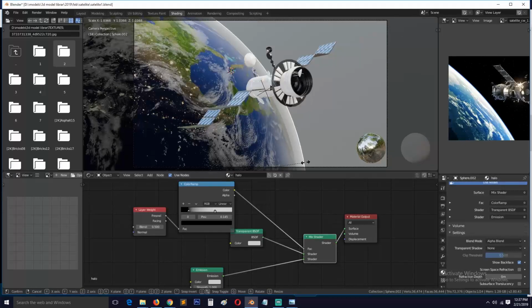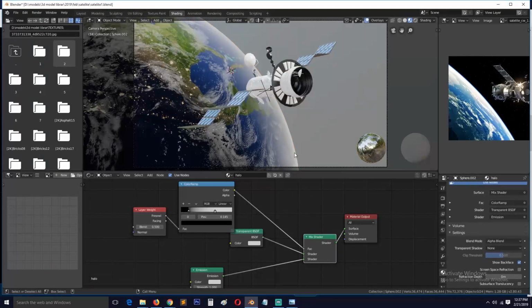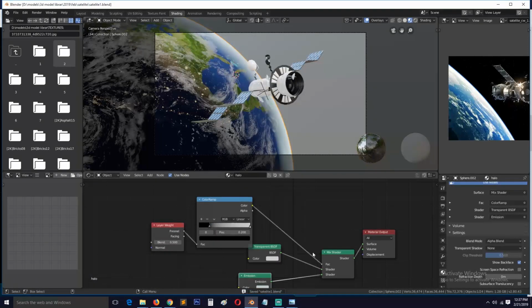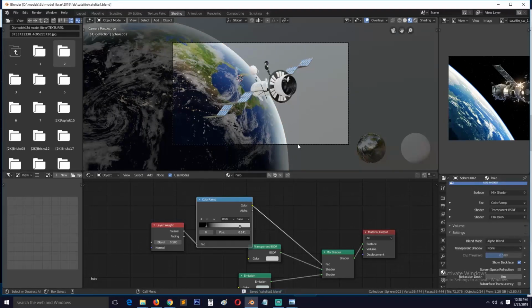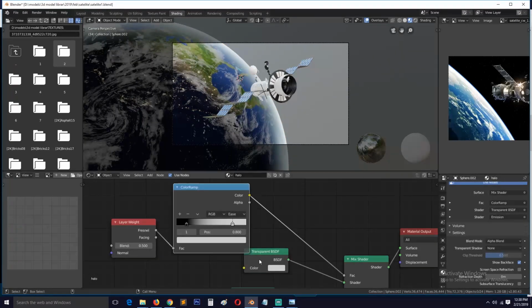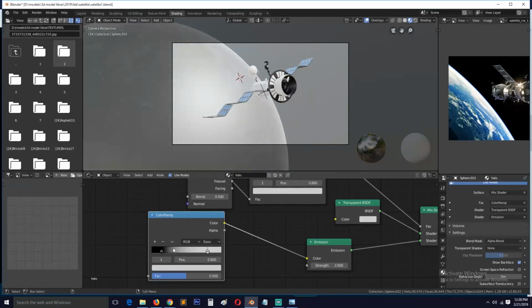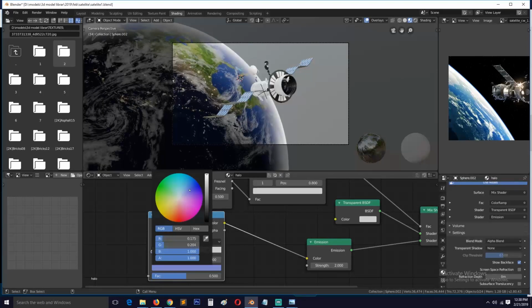And to get this to look exactly as we want it, we're going to use the layer weight and use the Fresnel factor as our factor for the mix shader. Again, we're going to use the diffuse, and I think I used the emission shader and the diffuse shader to get that look that you see there. Then you play around with the reference. Just set up the nodes to look exactly as you see them in the setup here.